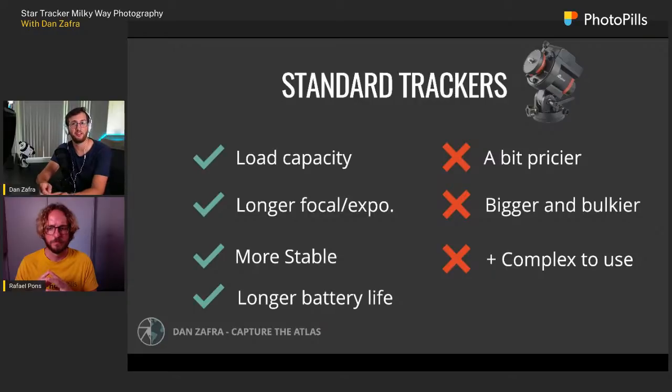That doesn't mean that if there's a strong wind, there's not going to be some vibrations, but they are much more stable than the light trackers. And the battery life is longer. The battery life with these trackers ranges, but it can be maybe 20, 25, 30 hours, which is much longer. Talking about the cons of these trackers, the main con is that they are a bit pricier.